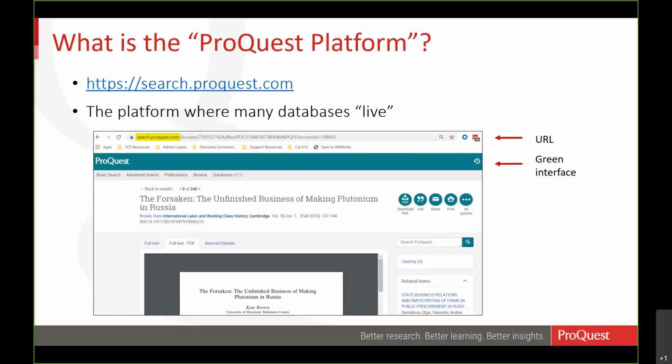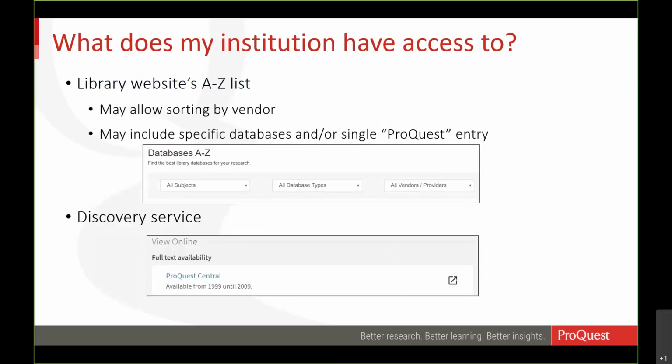Now, you'll notice that on the screen, I have a screenshot of the Proquest platform, and you'll know you're in the platform if you see this kind of green bar or interface. And then if you look in the URL, you'll of course see search.proquest.com, and you know you're on what we call the Proquest platform.